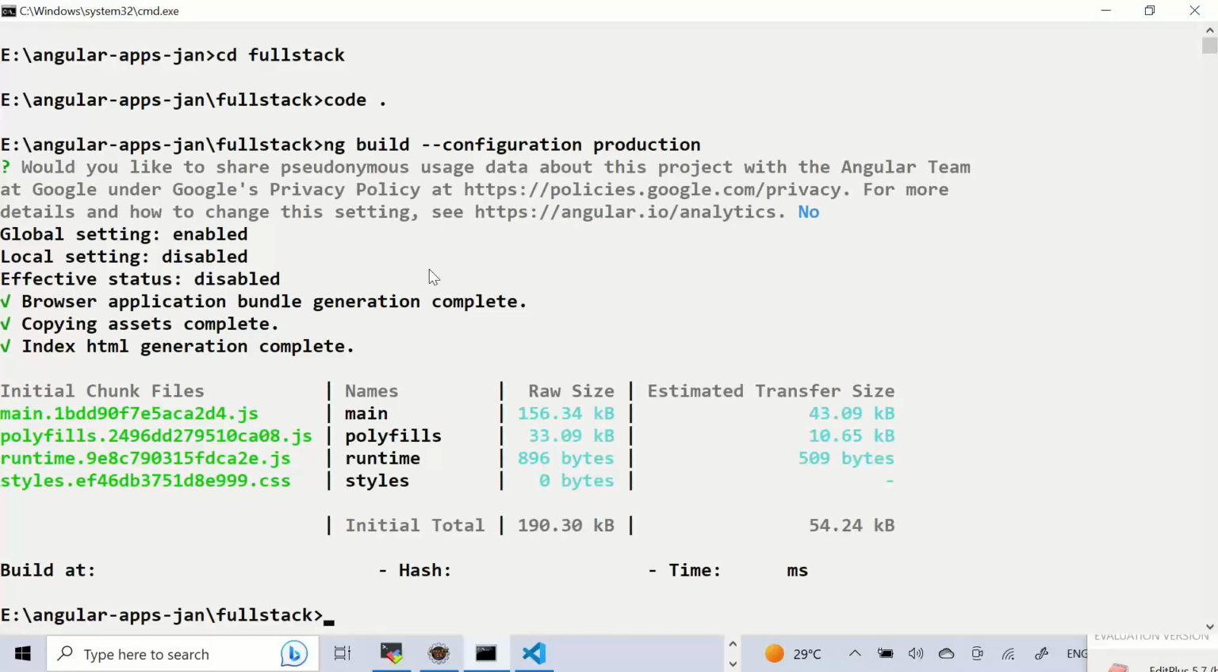So whatever Angular code we developed to make a call to two APIs, that is completely done, and even the build also got over.